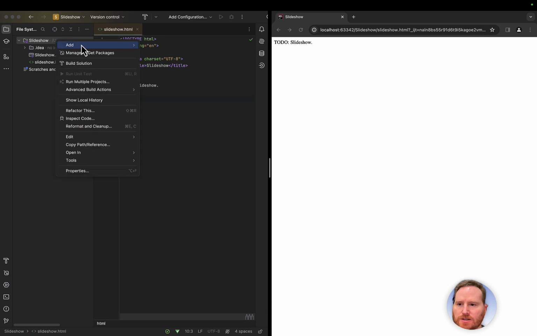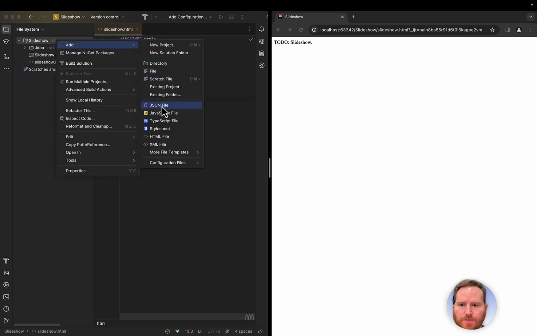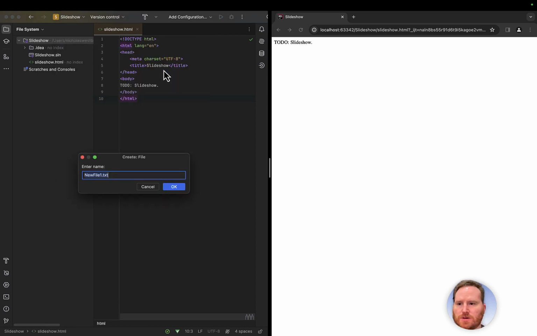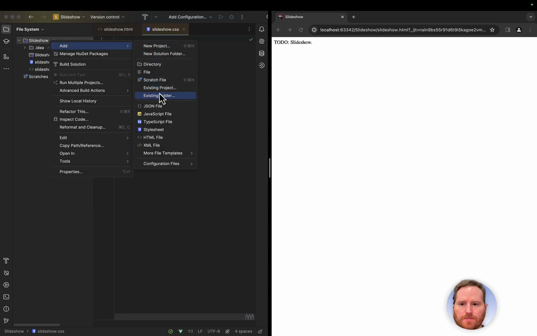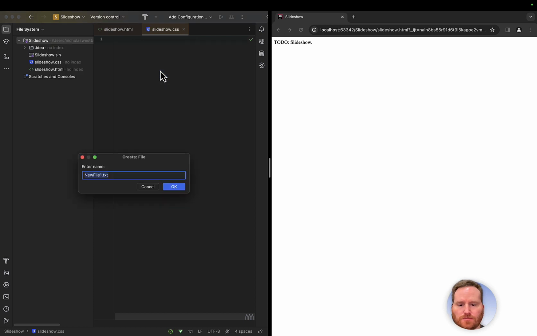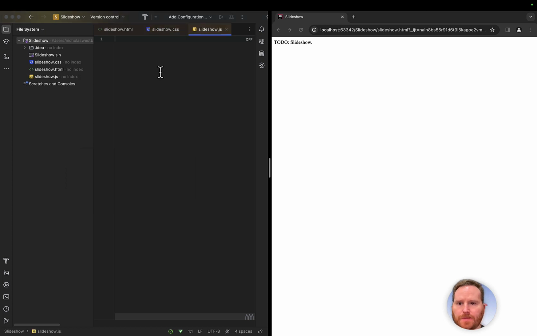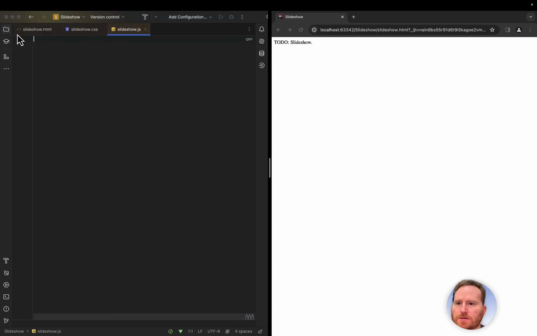We'll add some other files while we're here. So a CSS file so we can add styles. And then a JavaScript file to control the functionality.